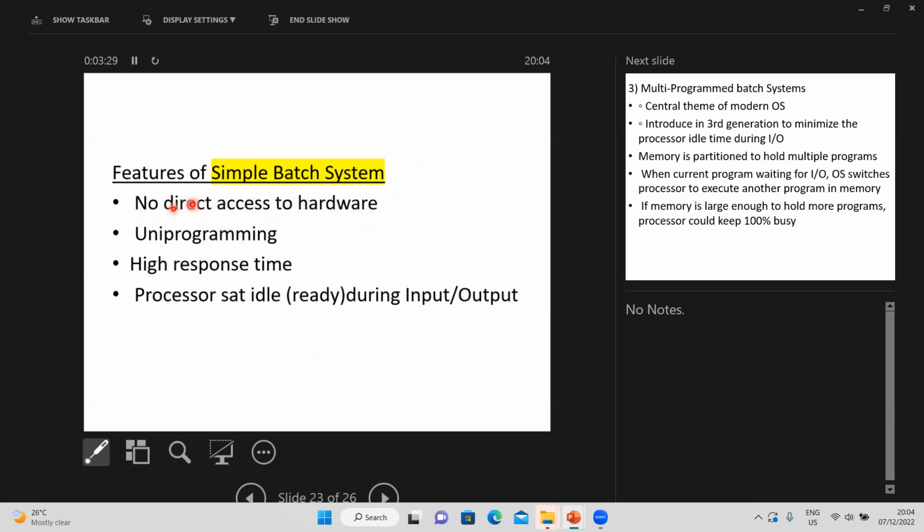Therefore, since this is a simple batch system, the user does not need to access the hardware devices directly. That means hardware devices are hidden from the user with the help of this software. Uniprogramming means one program is executed at a time.